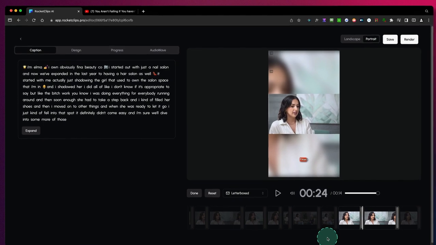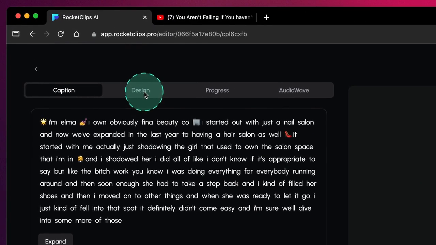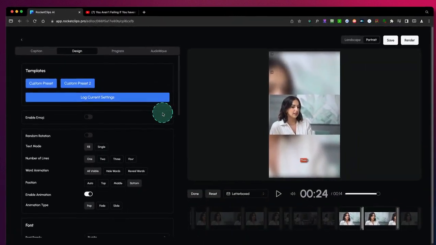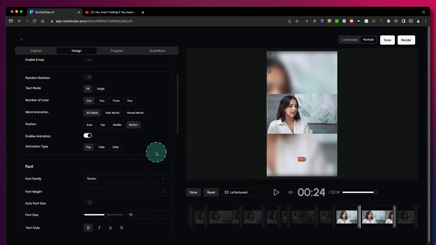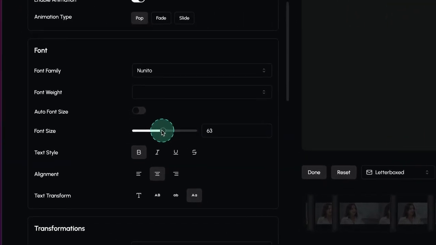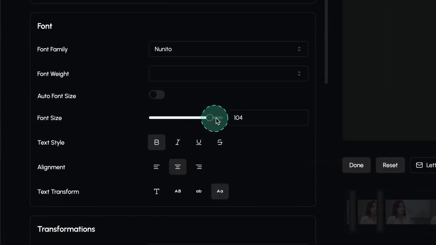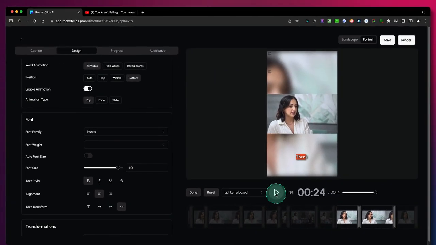Now, once we're happy with the result, we go to the design tab here. From here, you could set all different kind of settings for your subtitles. Now first, let's create a bigger font here. So let's make this font bigger so that I can show it better to you. So when we play the video, and then I moved on to other. You can see we made it really big here.